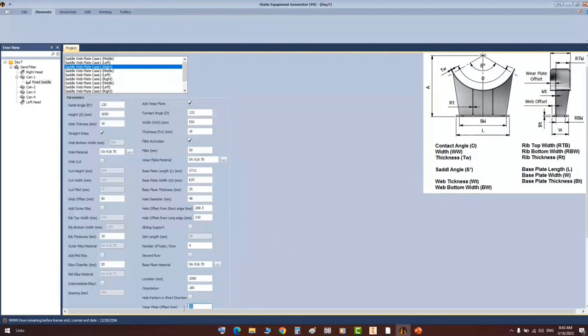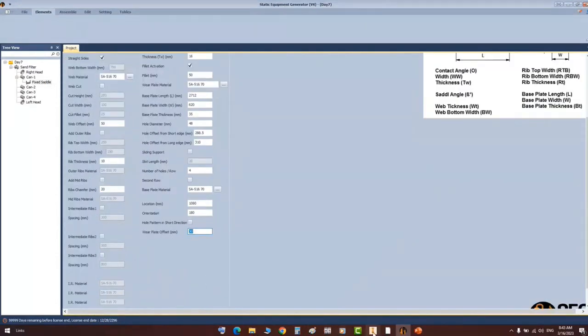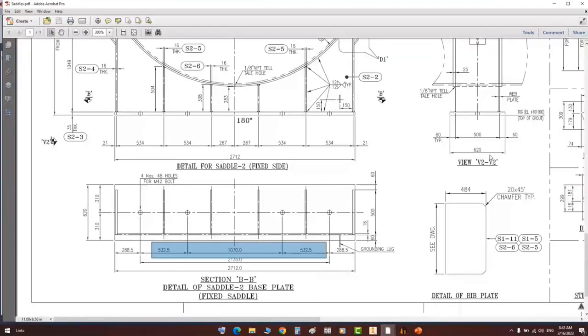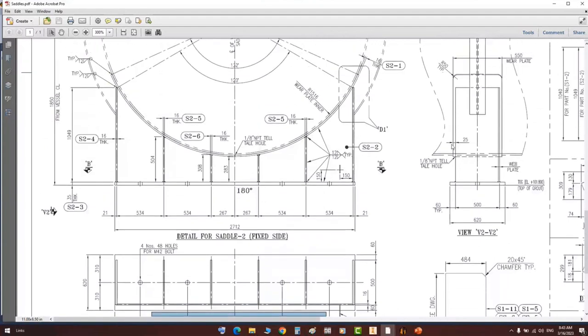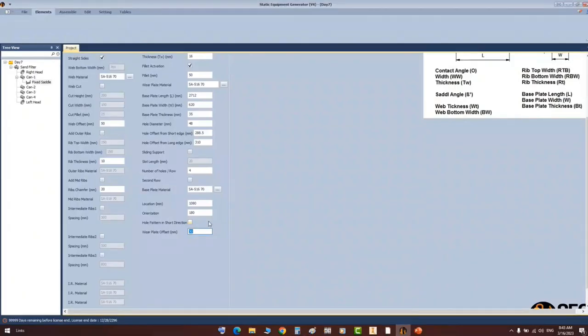So let's come back here, and from here, let's define the wear plate offset. So let's come back to the drawing. And here for the wear plate offset, it's 25. So let's change this value.